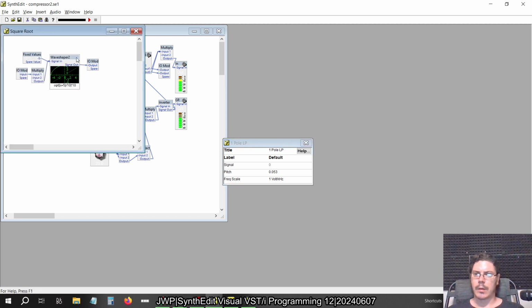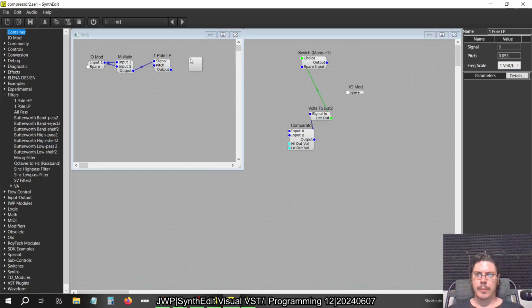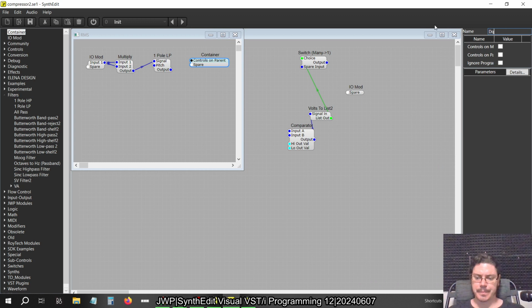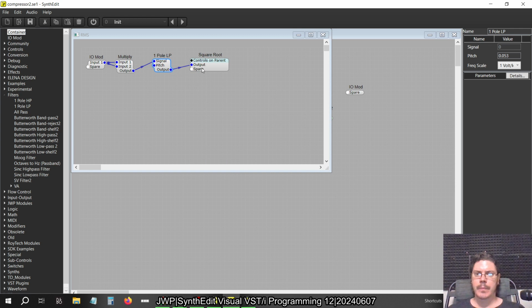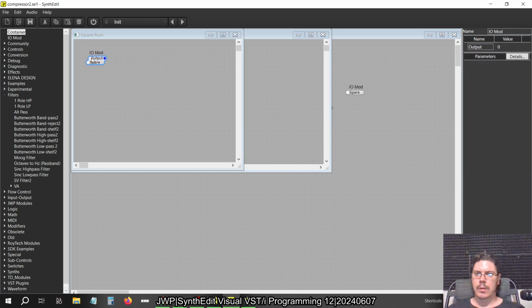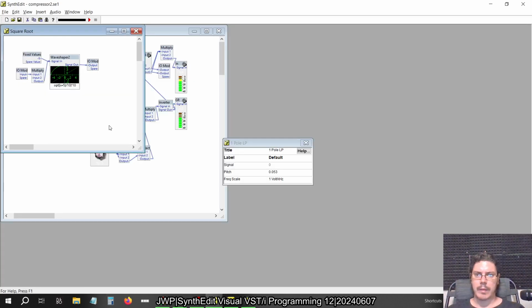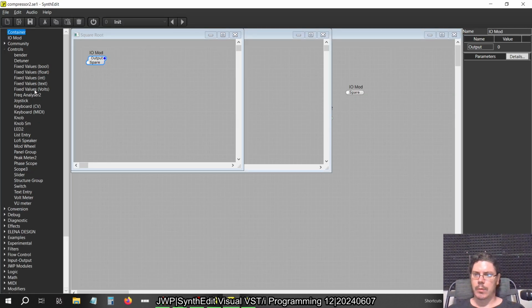So I'm going to unlock this. Actually, there's no real point in it. However, I'm going to bring in another container and call this square root. Okay. And then this one pole low pass goes there. Get into here, bring this down here. And I believe I want a wave shaper, right? I want to multiply first and a fixed value. So those fixed values, just get this grid here.